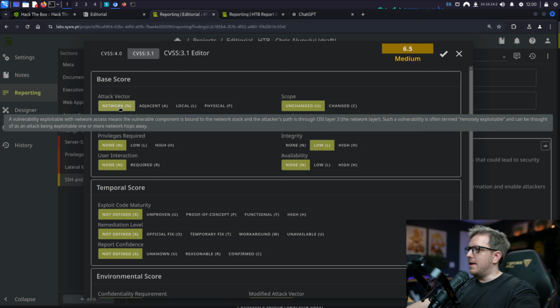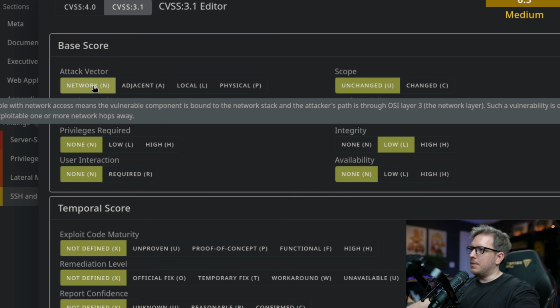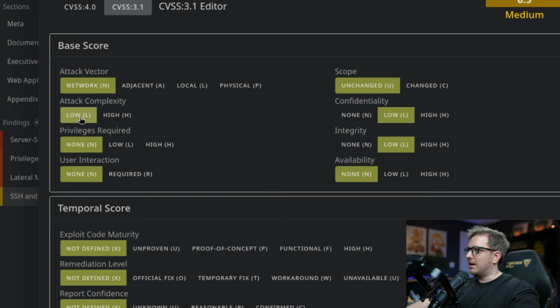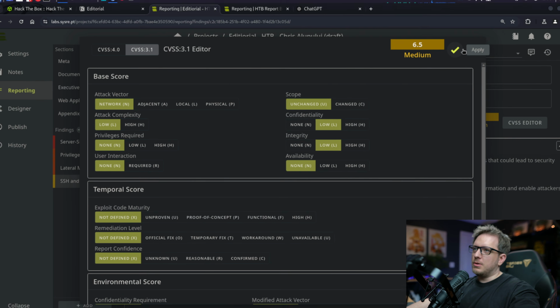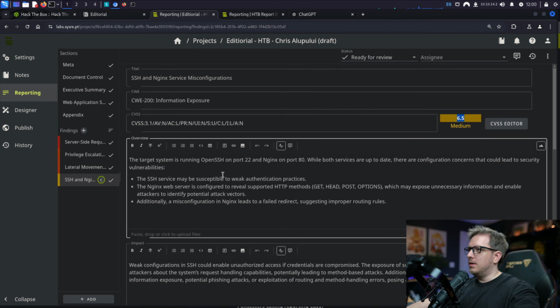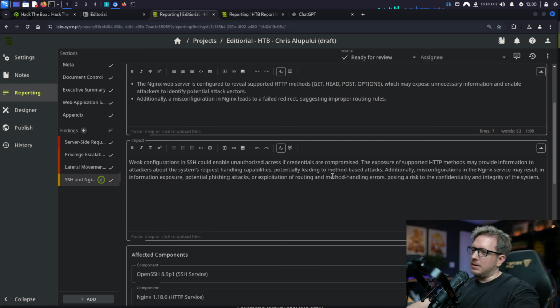So I picked network for the attack vector, and you can hover over these and see exactly what they mention. Attack complexity: low. Privileges required: none. Scope: unchanged. Impact: low, none. There isn't really too much on the actual severity of this, but it is an information disclosure in my mind. Other people may say otherwise, but anyways, moving on. Weak configuration. This is for the impact.